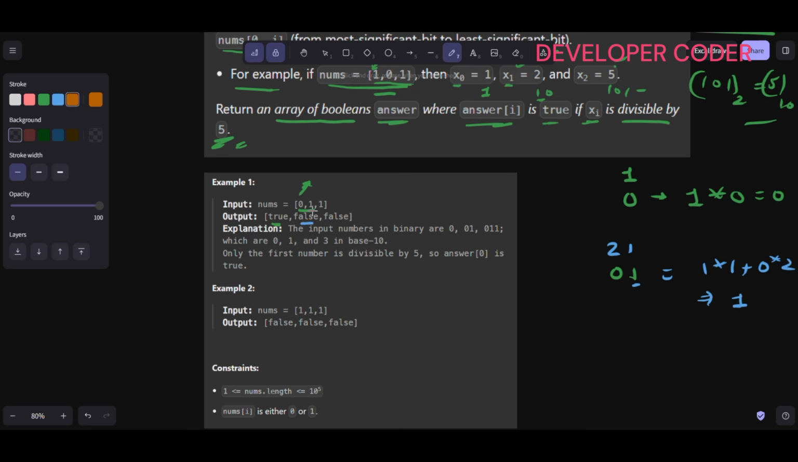After that we have 0 1 1. This bit value is 1, this bit value is 2, this bit value is 4. So I'm going to get 1 into 1 plus 1 into 2 plus 0 into 4, that is nothing but 3. And 3 is not divisible by 5, so I'm returning false.